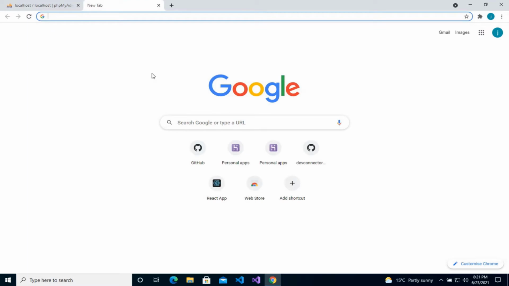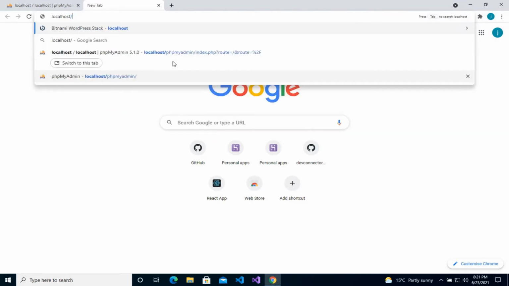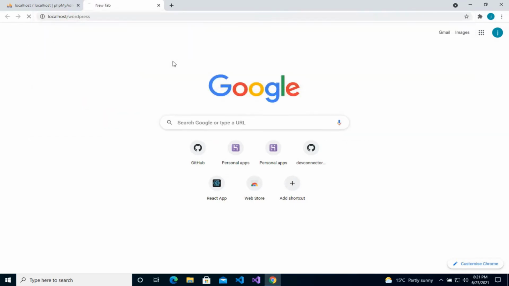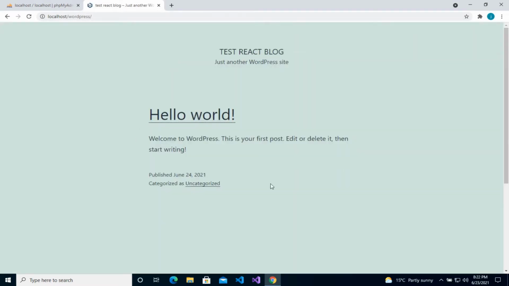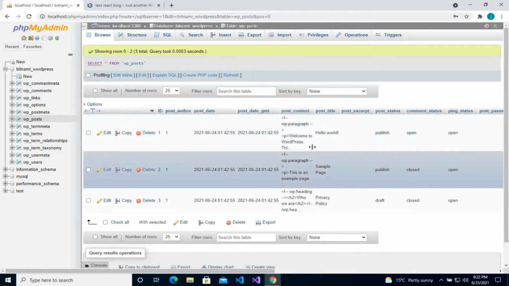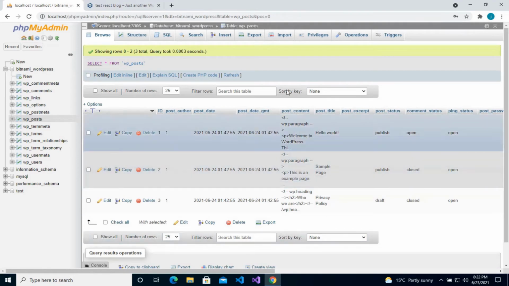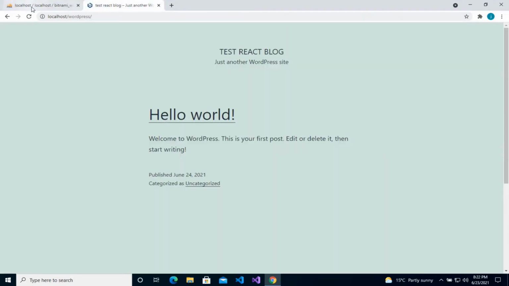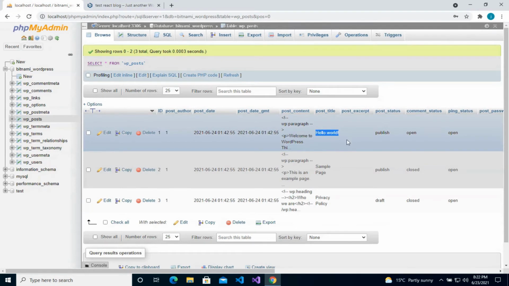To access our WordPress front end, we can type localhost/WordPress. This was the first post that was created when we installed Bitnami. And back in our phpMyAdmin, we can go to posts, and see that the content is displayed here. Hello world, post title hello world.